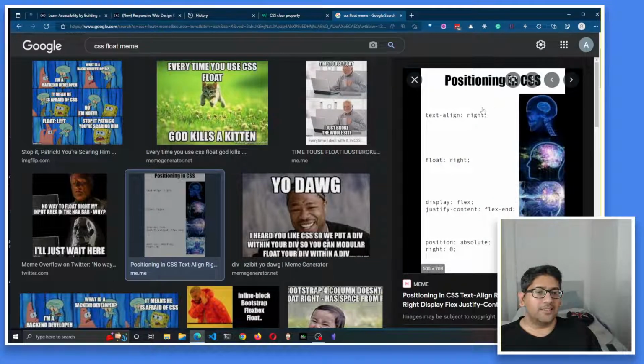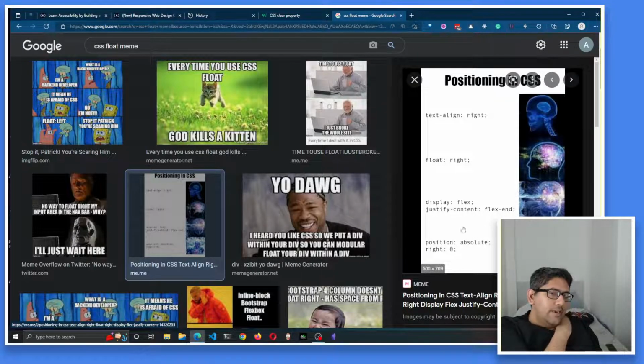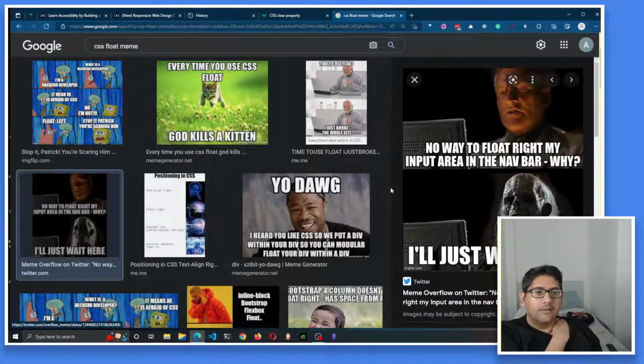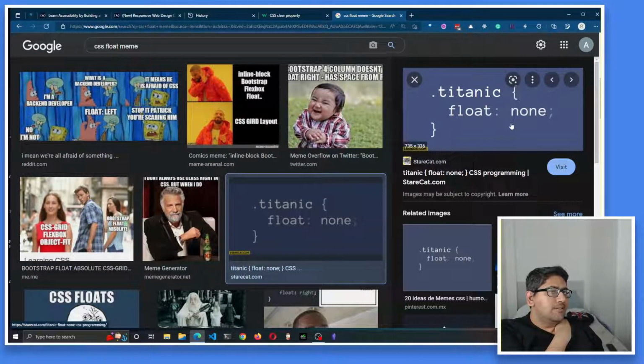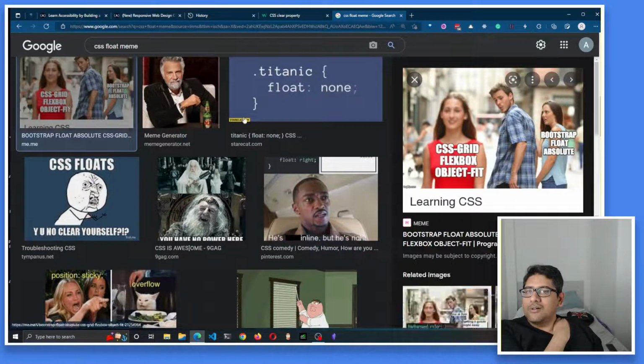Positioning in CSS. Text align right? Text align right? Float right. Display flex, justify content flex end. Position absolute, right 0. This is again relative floating. You don't need to use the relative stuff. I think this level is more than enough. They're just pulling a leg, but this is like the absolute and relative positioning thing. No way to float right my input area and the right nav bar. Why did Titanic die? Float, bootstrap, float, absolute.